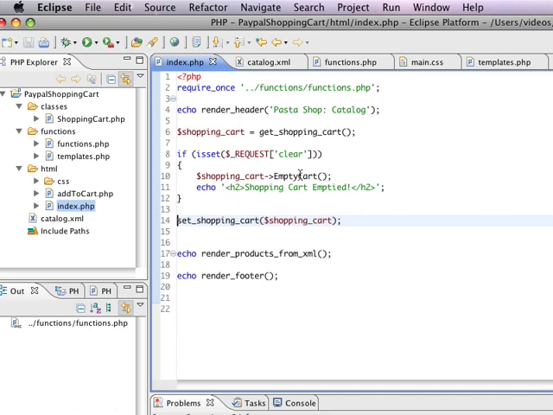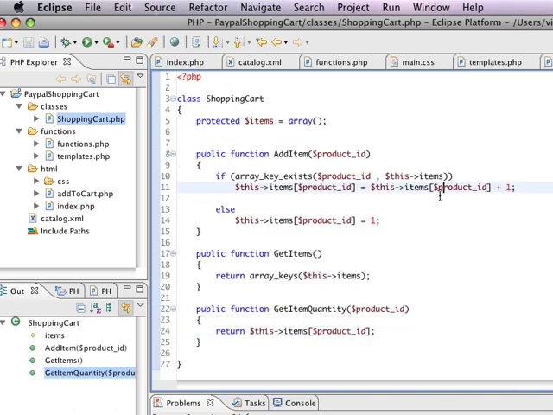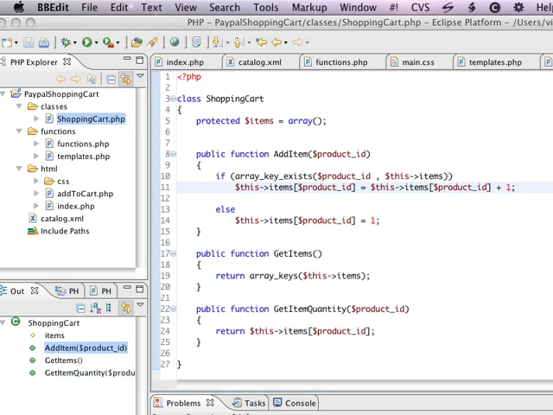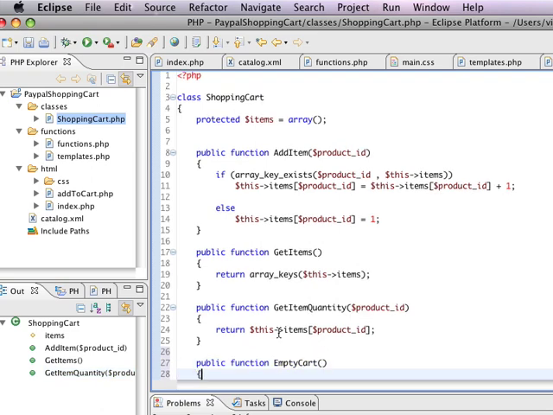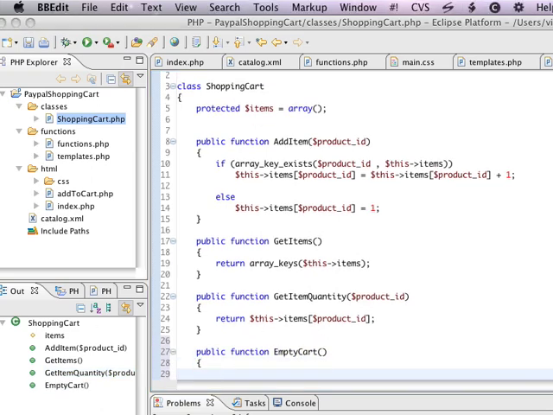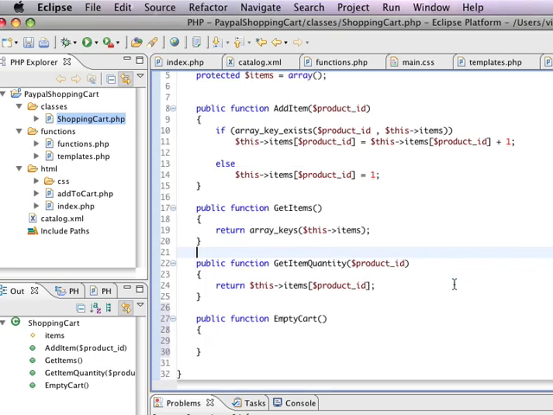Now I need to create this empty cart method. It's not too complicated, but it basically looks a little something like this. So we're going to create a public function. We're going to call this emptyCart, and all it's going to do is reset the items. So we're going to say this->items equals array(). So we've just basically nuked whatever's in there.